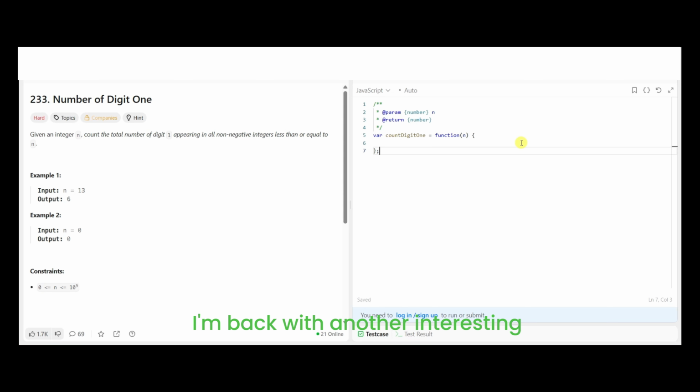I'm back with another interesting programming interview question from LeetCode, that is finding the number of digit 1. Given an integer n, count the total number of digit 1 appearing in all non-negative integers less than or equal to n. For this problem I'm going to show you two solutions. One is without optimization and the second solution is with optimization.